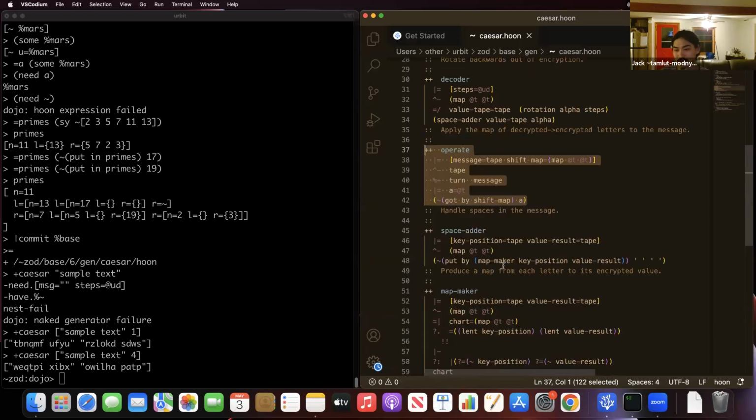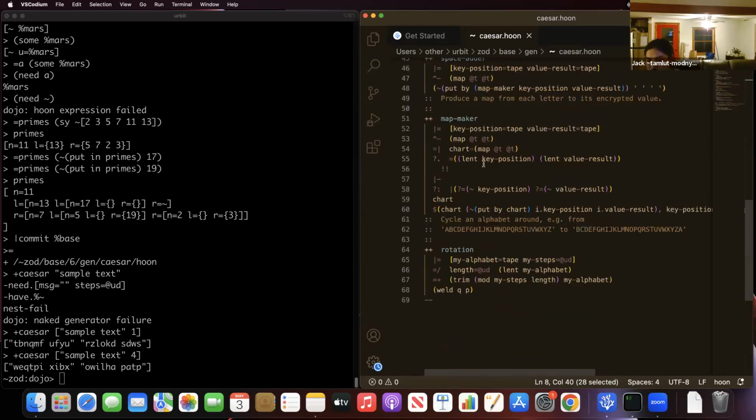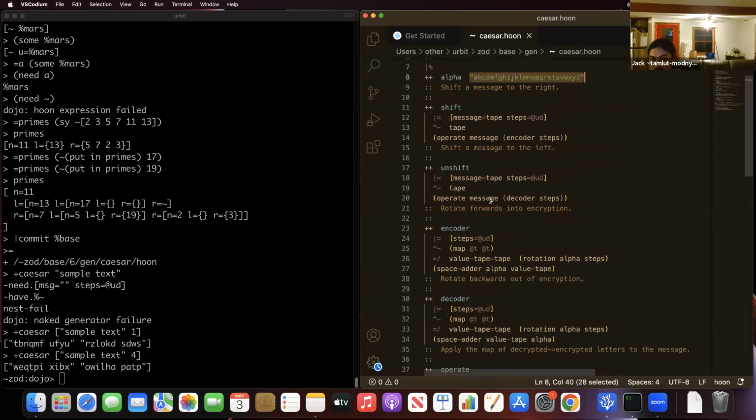But the harder part is you're giving this steps as an input, and then you need to build this map from the alphabet to like a shifted alphabet. That's the part that's a little trickier to go through. So yeah.